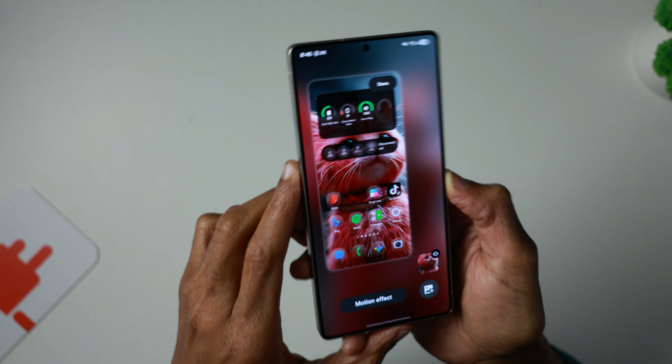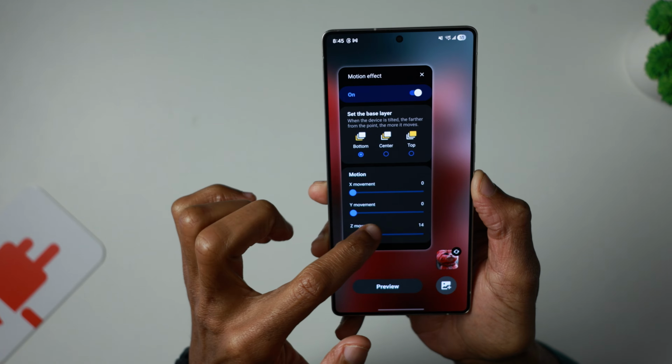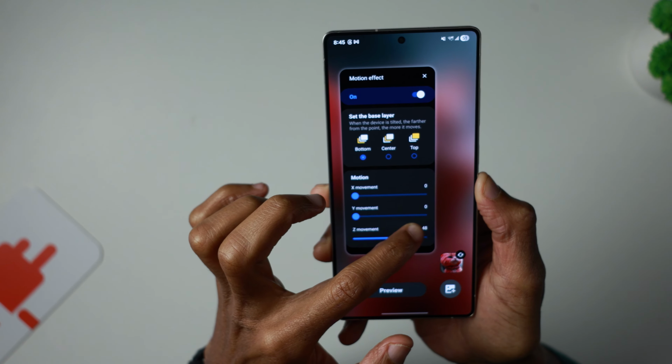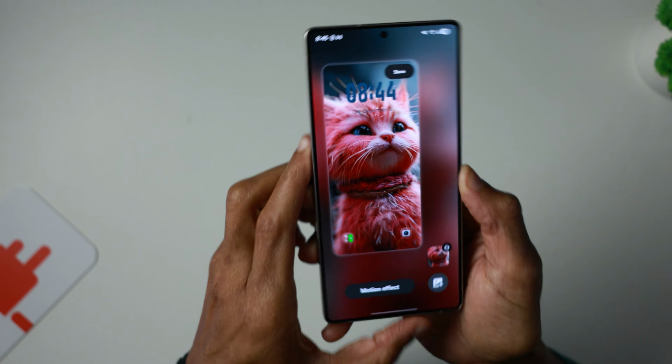And you can preview it here. That's how it looks. Let's go motion effect again. And I can crank the Z up just a little bit. And to the center. Just do preview it there.